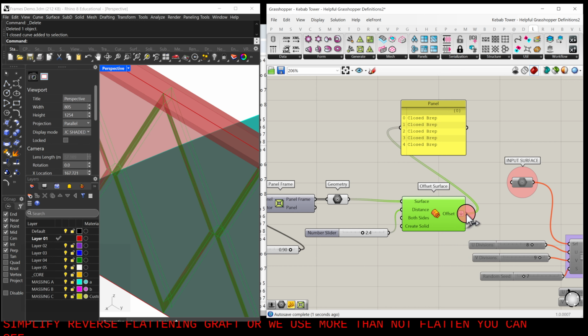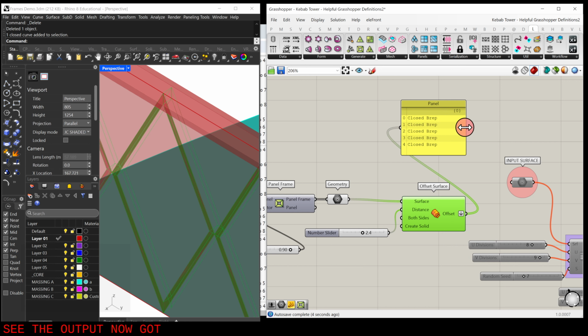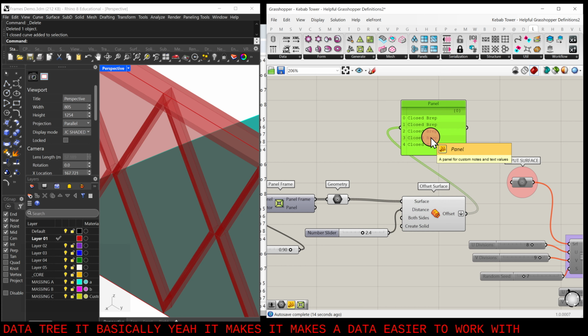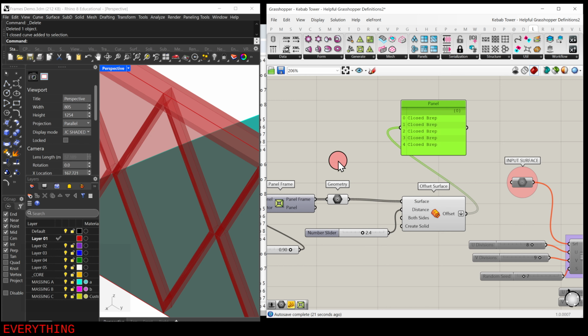Flatten, you can see the output now got simplified. And so it reduced the amount of trees in the data tree. It basically makes the data easier to work with. For everything I'm showing you guys today, we don't need to know much beyond, if it doesn't work, type flatten, okay?